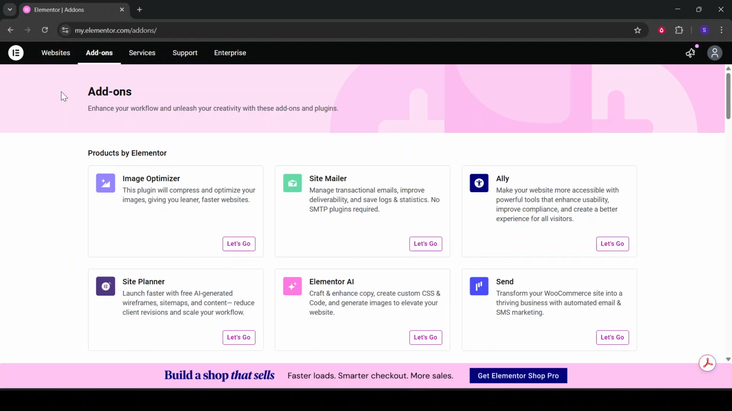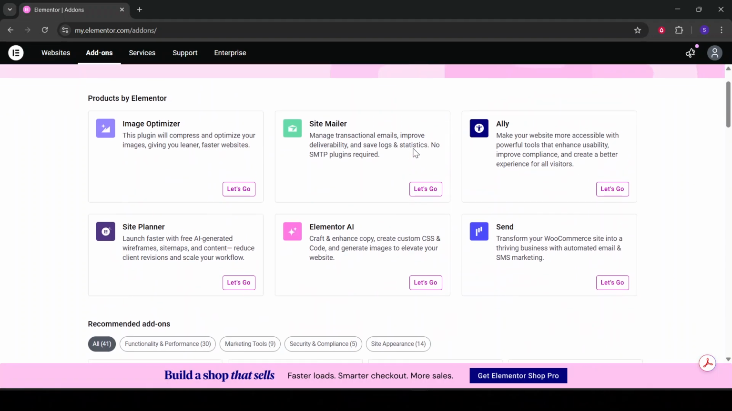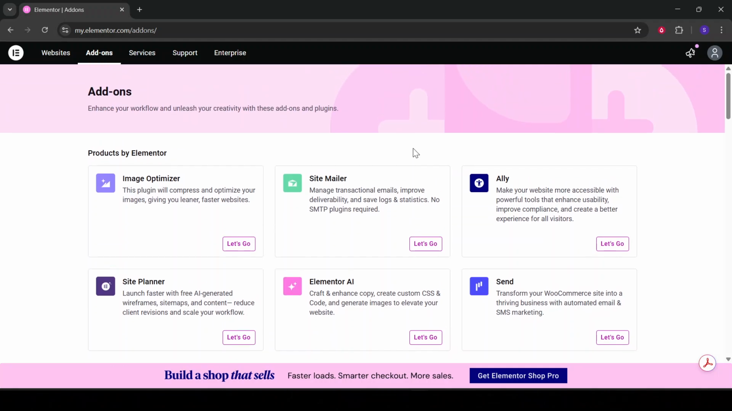First things first, you'll need to go to the official Elementor website. Open your preferred web browser and type in the URL elementor.com. Once the site loads, make sure you're logged in. If you haven't logged in yet, just click on the Login button located at the top right corner of the home page. Enter your email and password linked to your Elementor account.